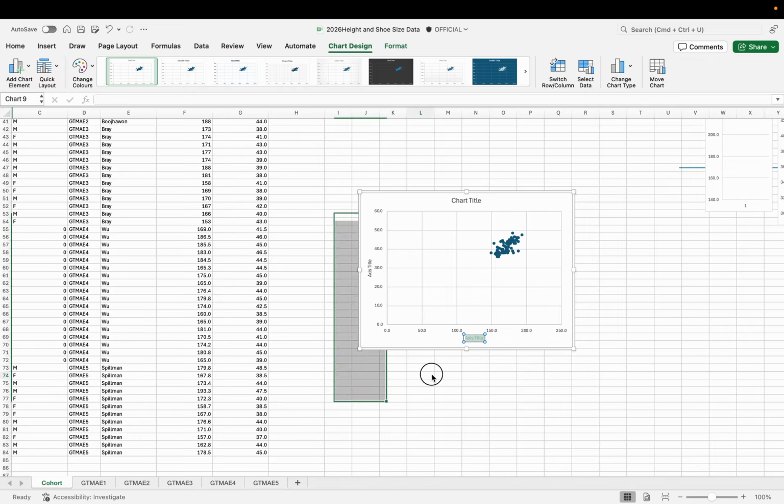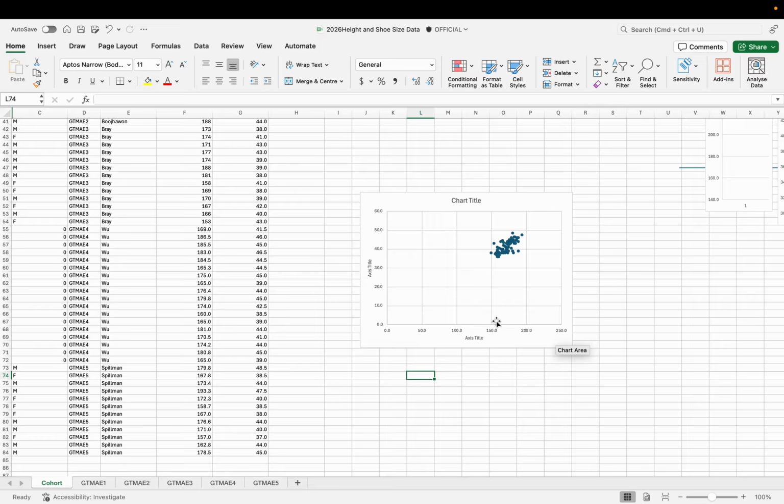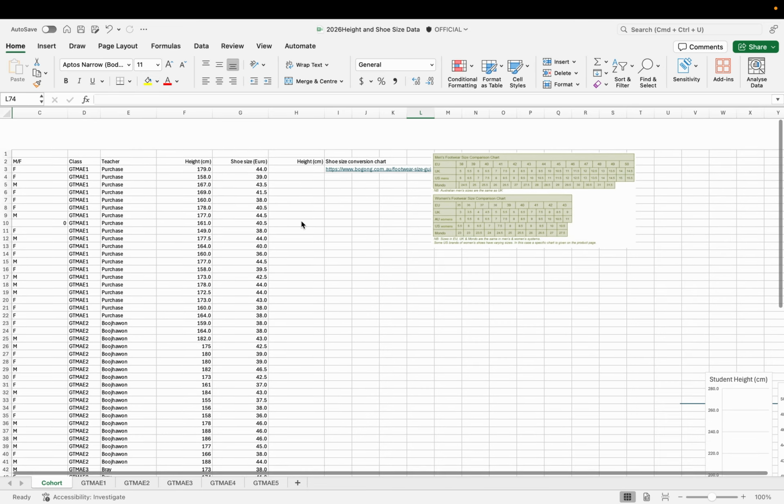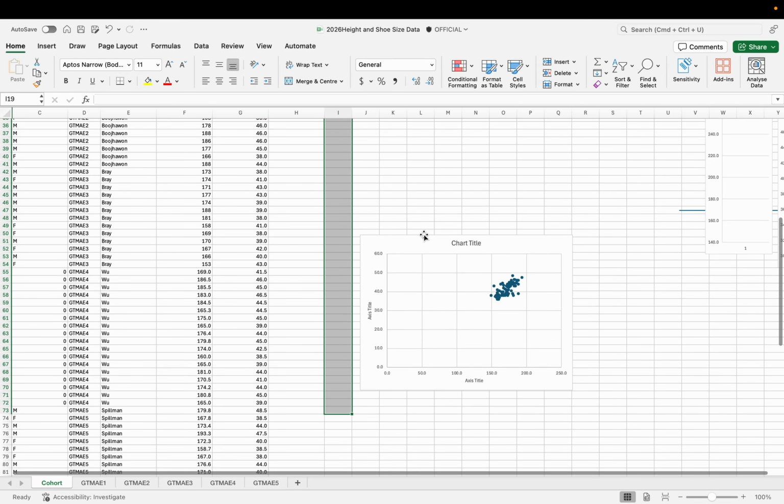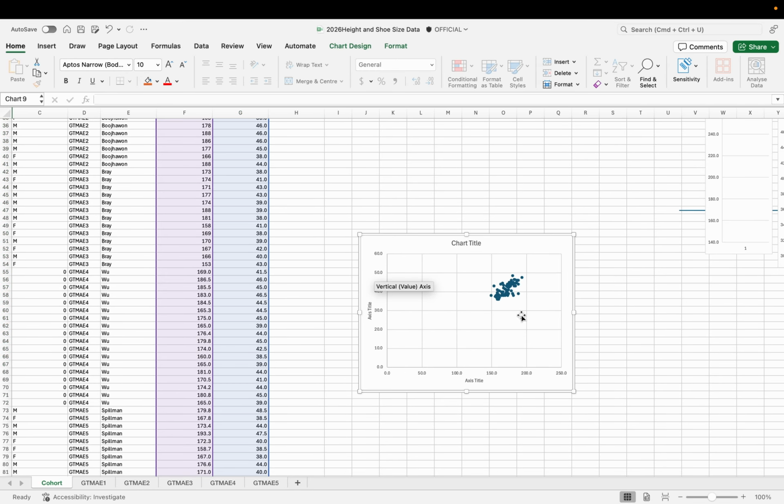Hopefully you can see that on the x-axis, in this case, I've got my student heights, remember what we measured them in, and then on the y-axis we've got shoe sizes, which should be in European shoe sizes. Now, oh, where'd the graph go? There it is. Okay, and then yeah, an appropriate title as well.